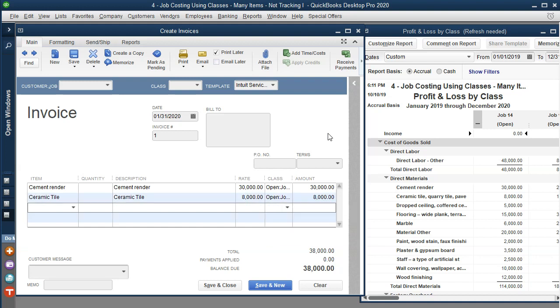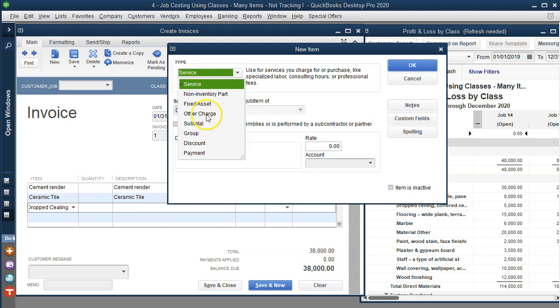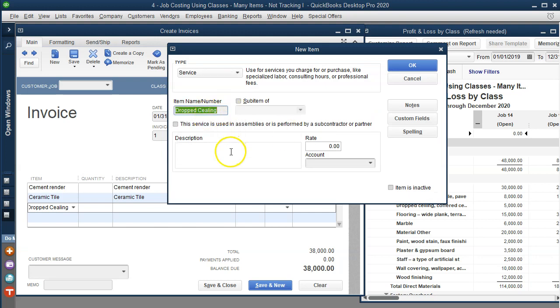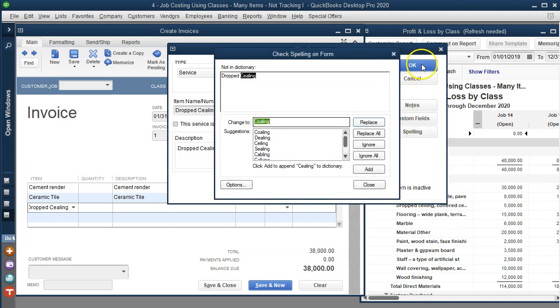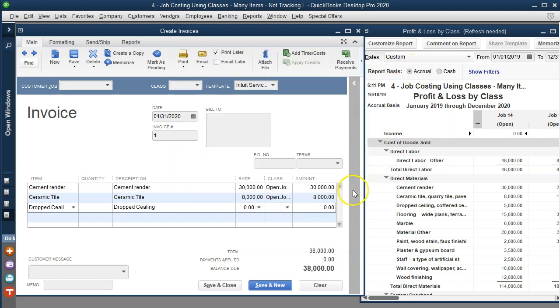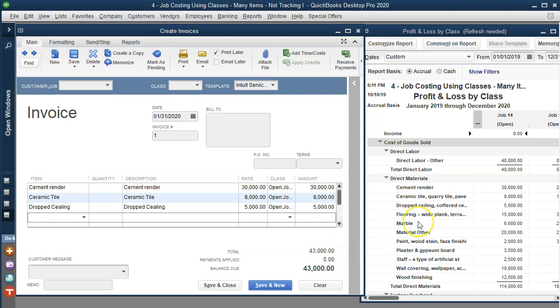And then the next one is going to be dropped ceiling, C-E-A-L-I-N-G, hopefully spelled right. Service item, I'm going to copy that, put it in the description. Income account is income. Going to save and close. And I spelled it wrong, but that's okay. I'm going to keep it now just to push forward. It's going to be 5,000. Job number 14.